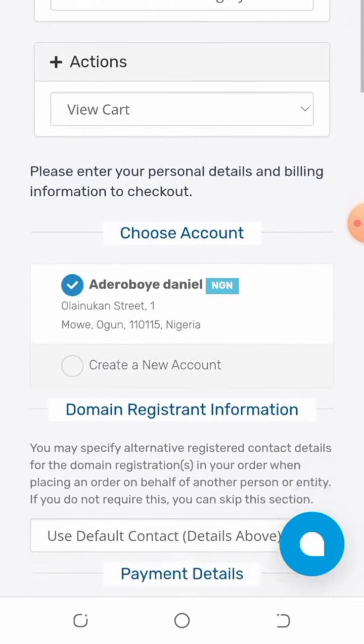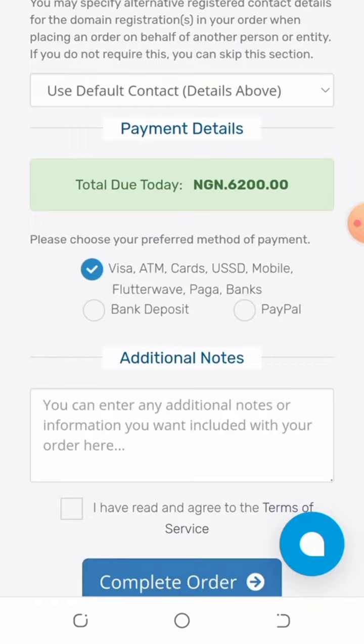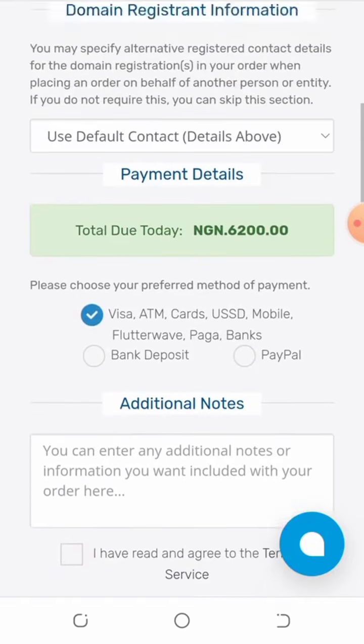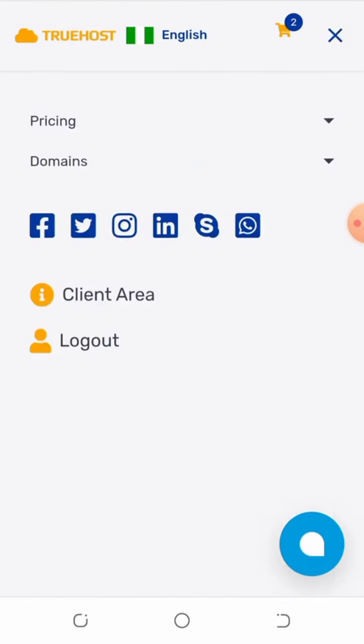So you get, guys. Since I've logged in, it's telling me to complete that order, but I don't want to complete the order, guys. So I'm just going to cancel the order and come to the client area. I'm going to go to my own client area. Client area is where I can actually have access to my own cPanel.